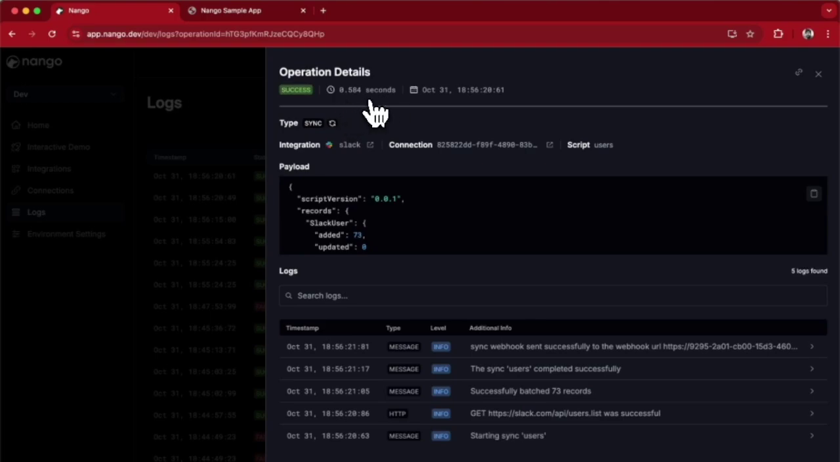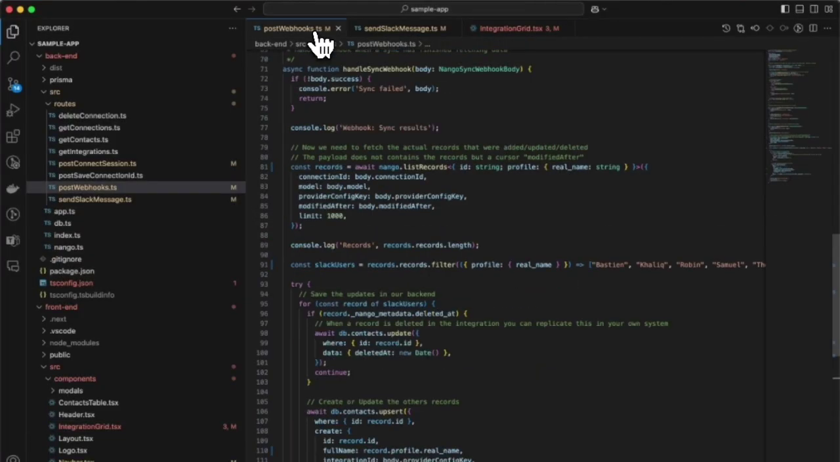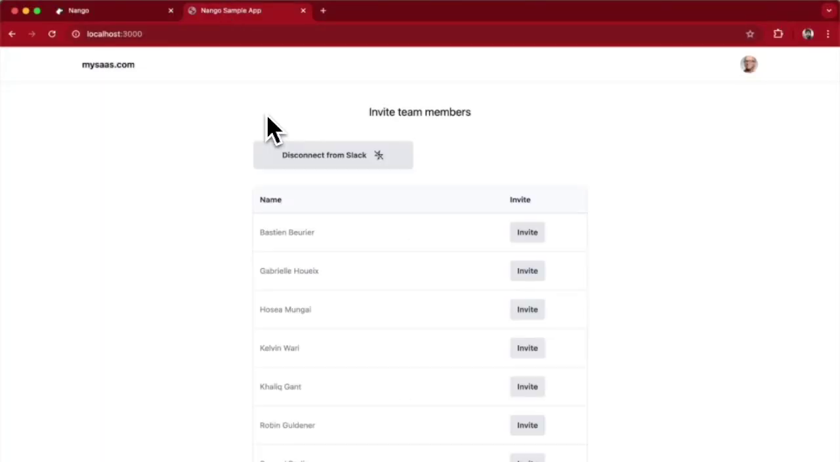Let's now get the data from Nango to my app. Nango sends me webhook notifications when new data is available. When I get a webhook, I simply fetch the data from Nango. Fortunately, Nango only sends me the modified data, so this stays performant for large datasets. And in the front end, we're now showing the list of Slack users.